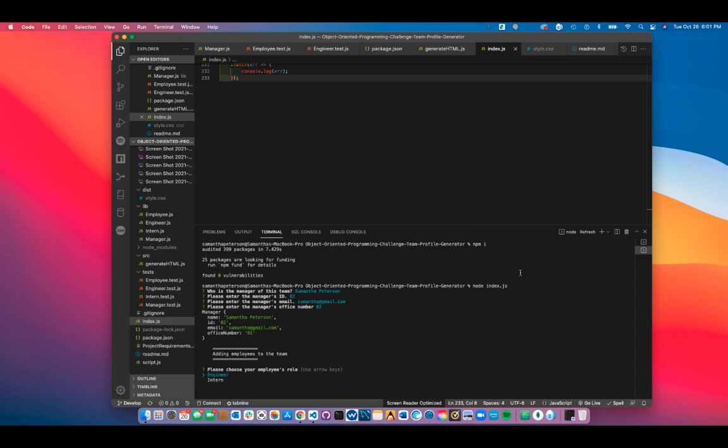Okay, so this is looking pretty good because after filling out this information, Inquirer, which is an NPM package, is pretty cool because it basically will go through and ask you these questions. And then from there, if you look right down here where it says manager, we have an object in between these curly braces. And the object consists of me as a person, an ID, an email, and an office number.